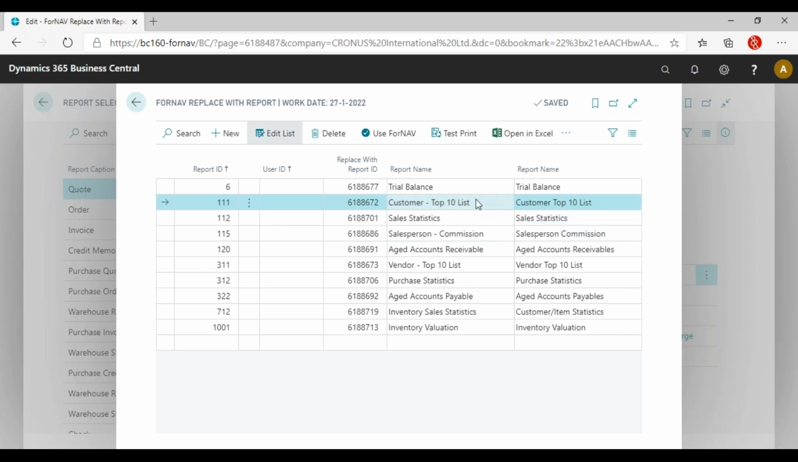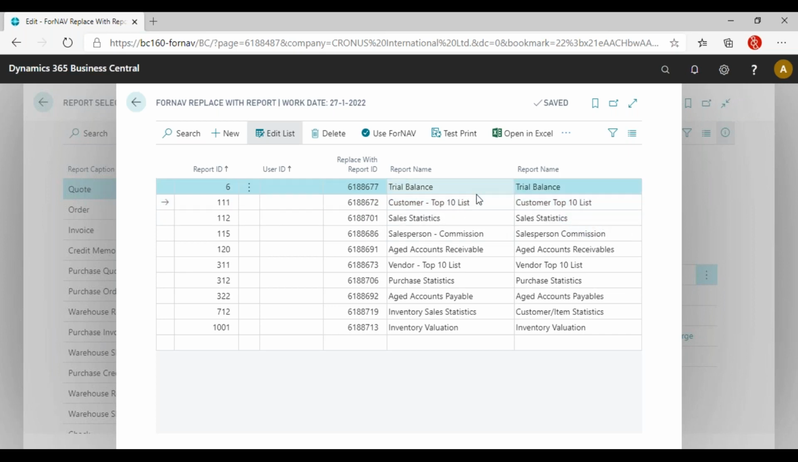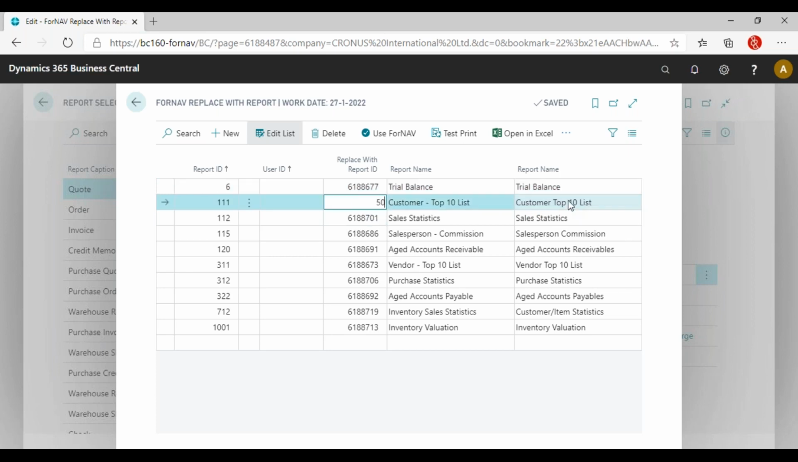And if I want to use not the 4NAV report, but a custom report, I can do that as well. I can simply type up my custom report, and you will notice that the customer top 10 list now uses the My List report instead of the standard built-in Microsoft report.